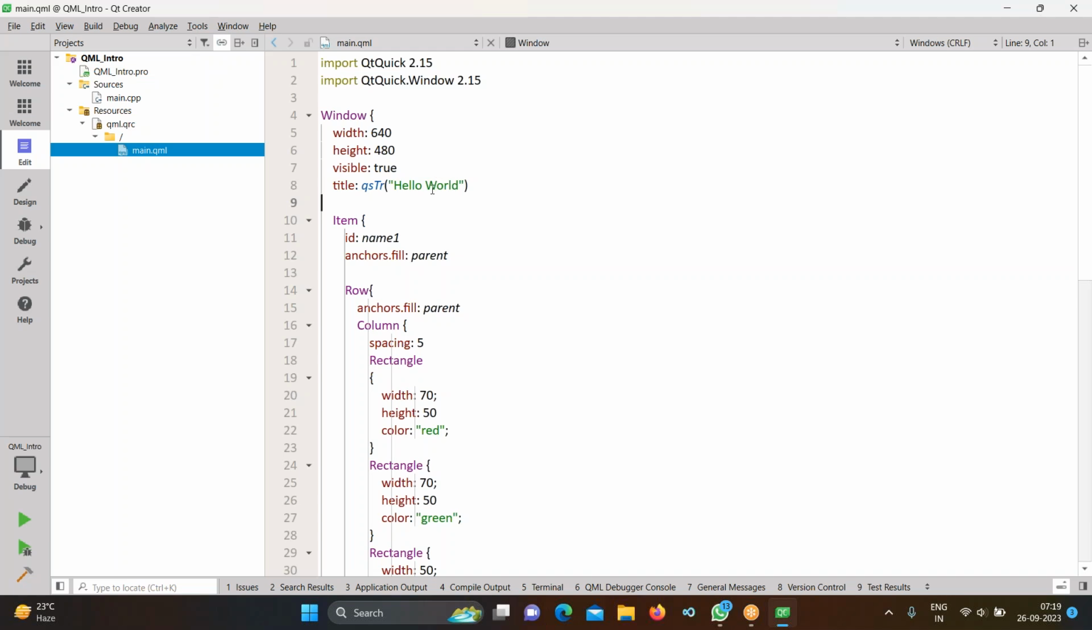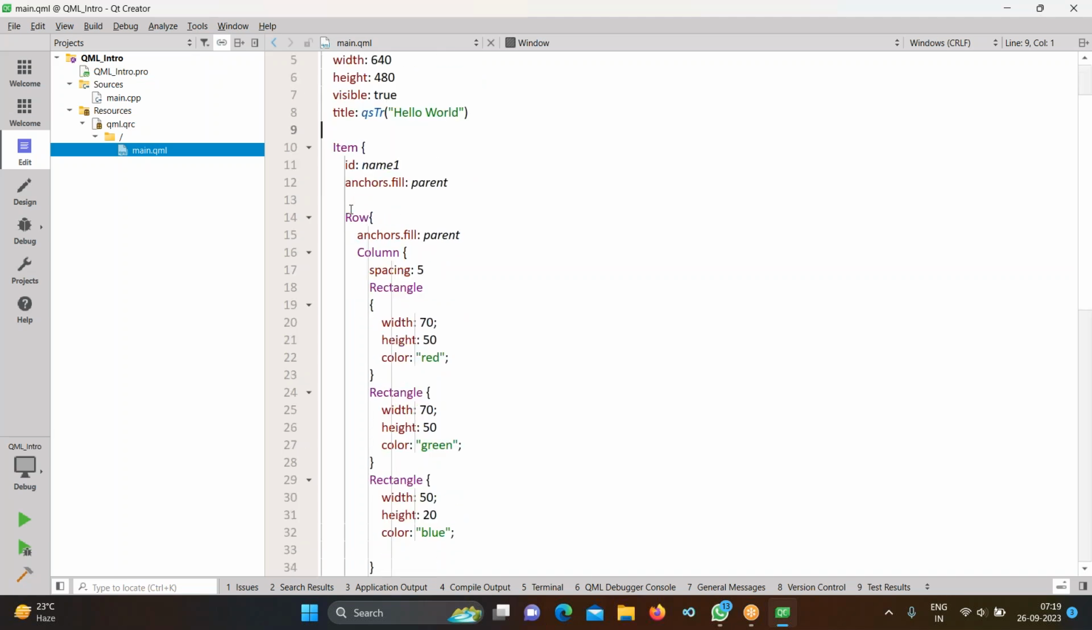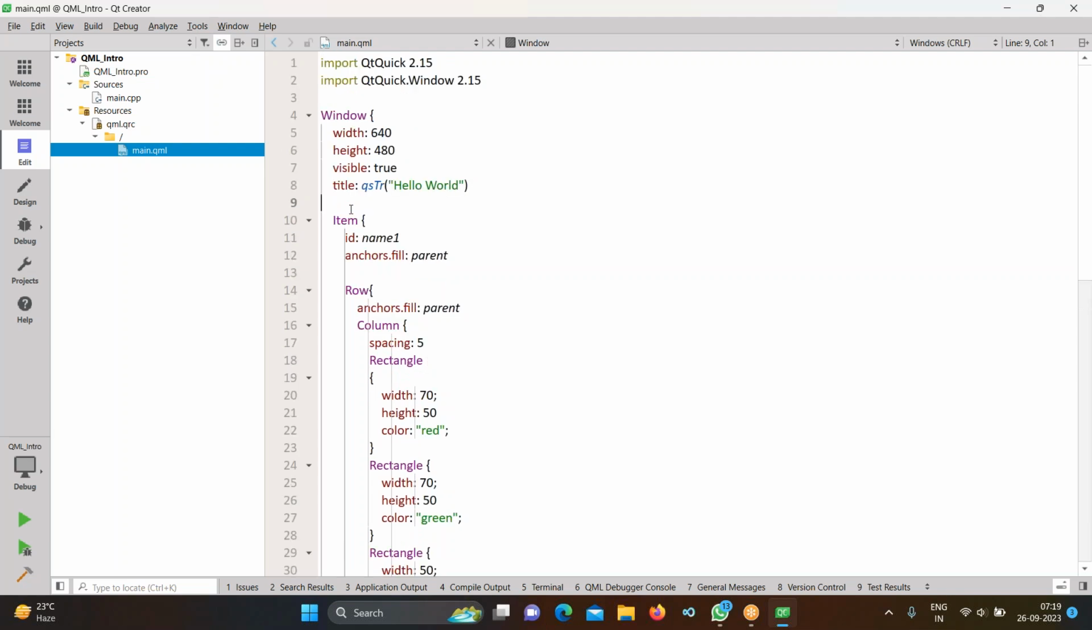So today we are going to see item, row, and column. These three things we are going to cover today, and how they work. First one is an item. What's the difference between, first of all, a rectangle and an item?